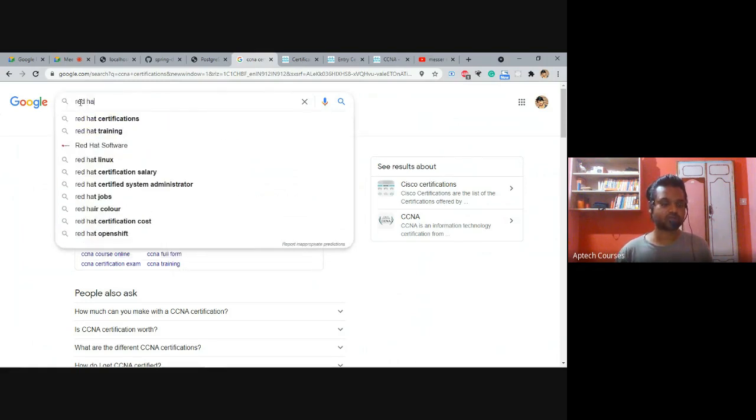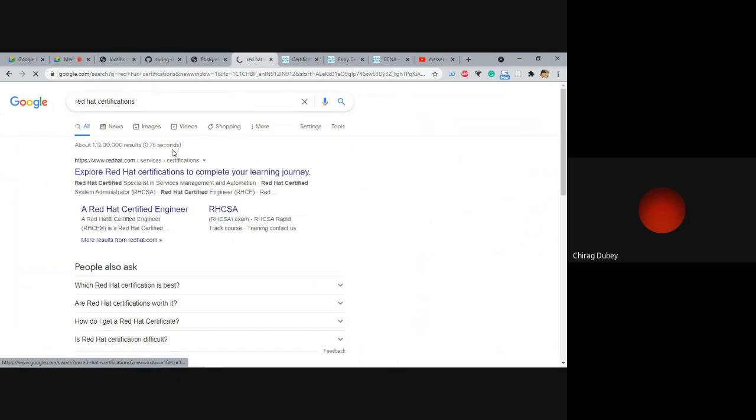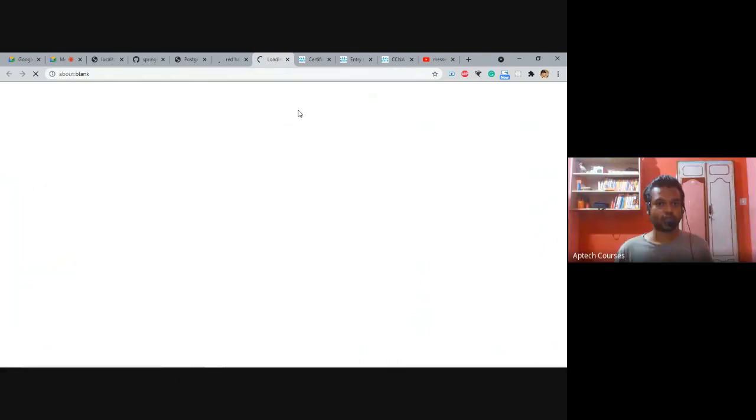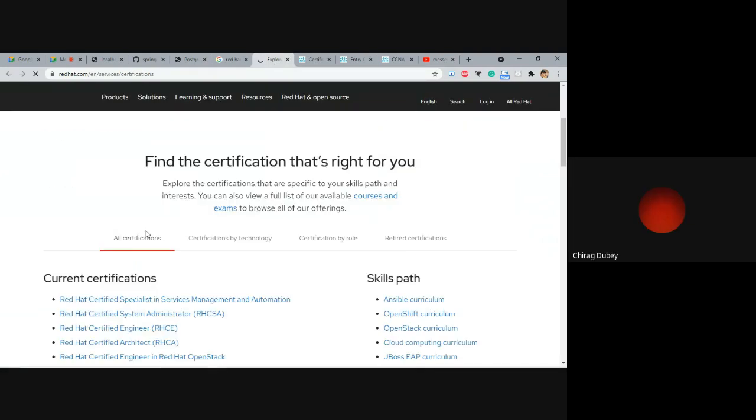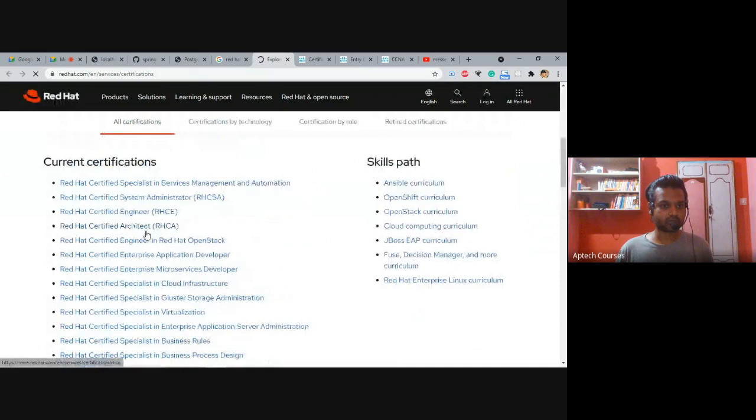Red Hat courses. Red Hat sounds like hacking something, but it's like you are going to prevent hacking. You are going to prevent the servers from hacking. Okay, like cyber security. Yes, yes, something like that.